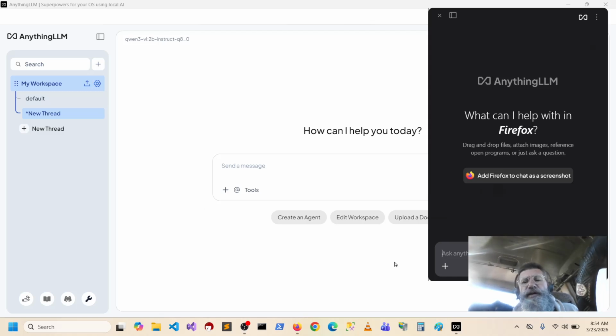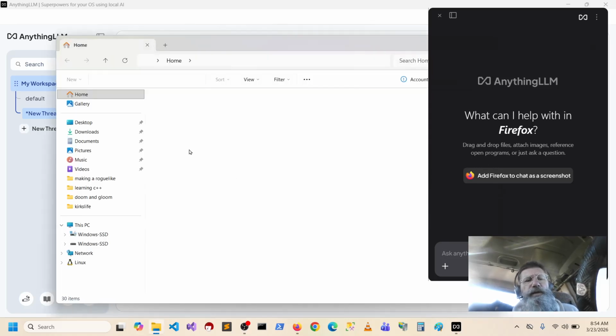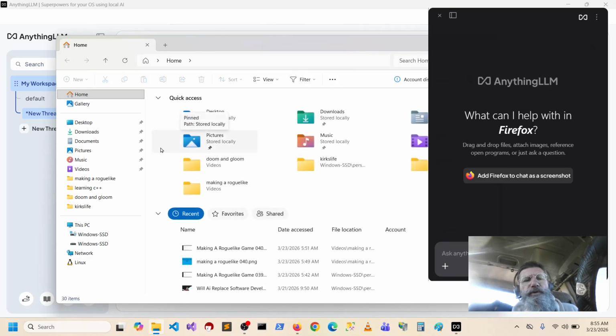I wonder if I can give it a folder and have it do a code review or something, because I don't think regular ChatGPT and stuff can do that. Help you with in Firefox. So let's see if I can do that. Let's take that old, or actually let's do this here. Let's take my roguelike game and get a critique on it.